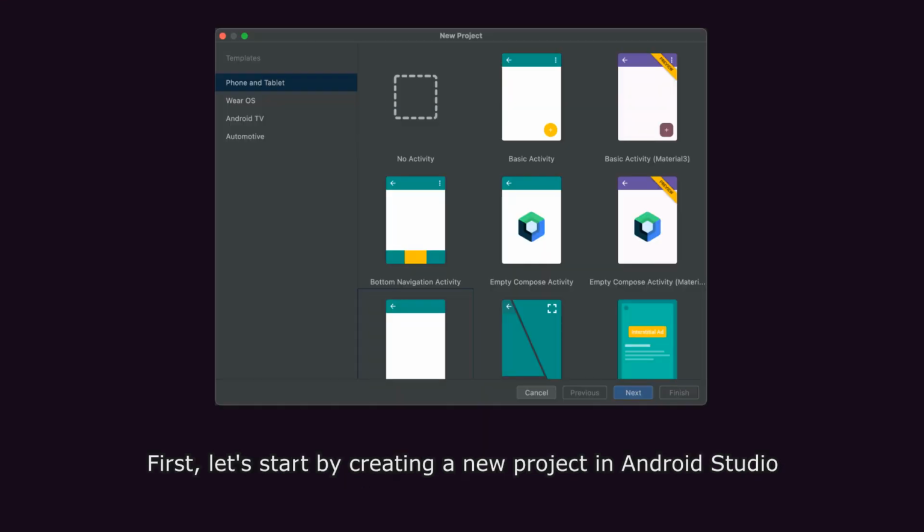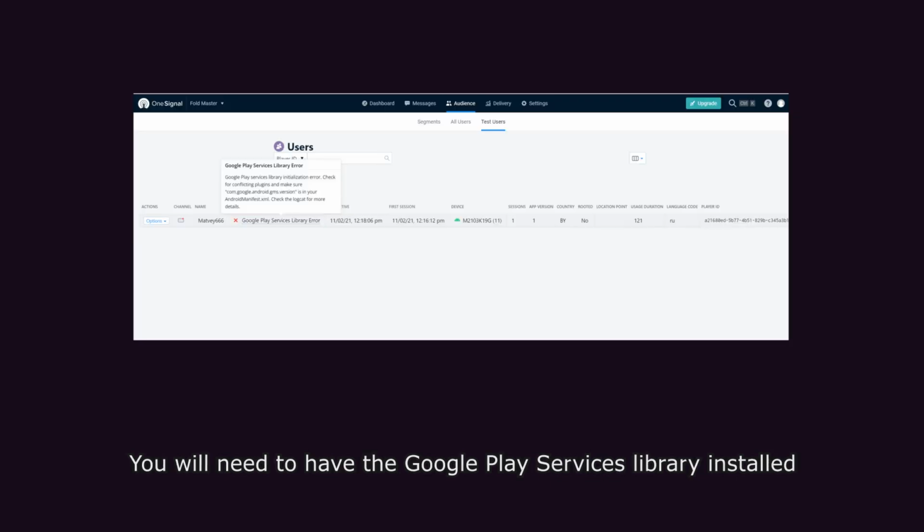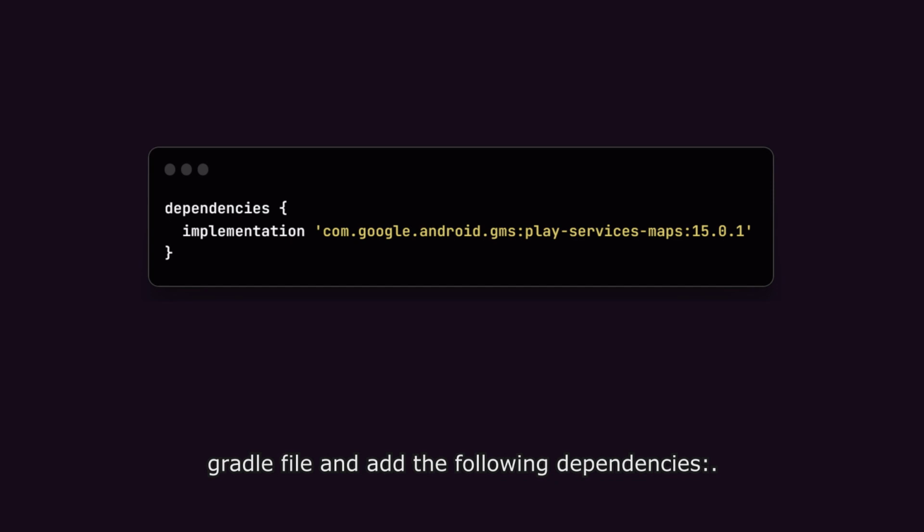First, let's start by creating a new project in Android Studio. You will need to have the Google Play Services library installed. Once your project is set up, open the build.gradle file and add the following dependencies. After syncing the Gradle file, we can start by adding a map view in our XML layout file.